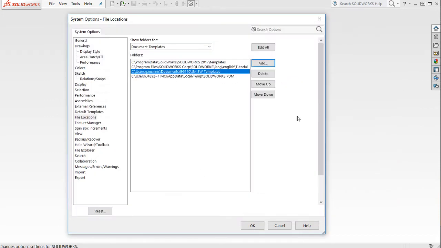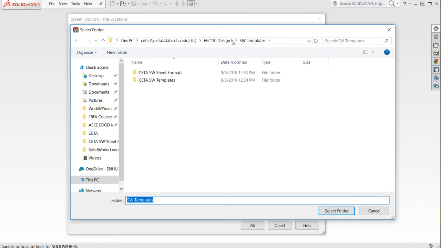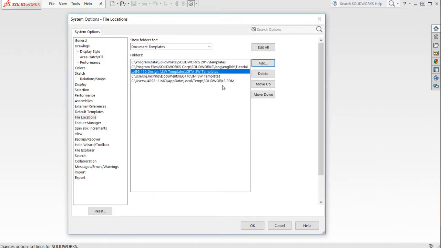I'm going to, oops, did I do it right? Yeah, so I'm on file locations. I'm going to click add, and I'm going to map to CETA SW templates on the L drive for now, okay? I'm going to select that folder. Part of the reason I don't want you to use this permanently is because someone else could mess up the templates, and then you're stuck with messed up templates until I realize it and copy over with a fresh template. The other reason is if you're somewhere where you can't access the L drive, this is not the best solution.